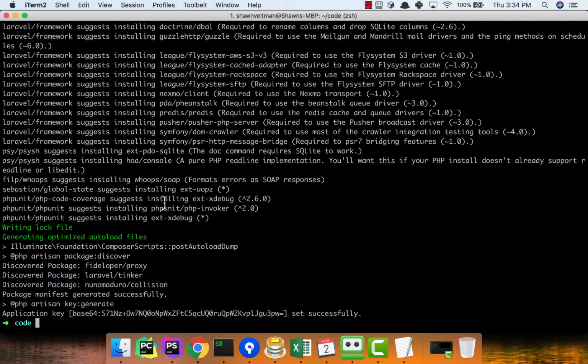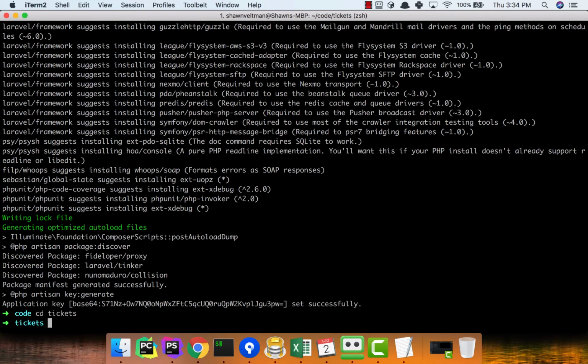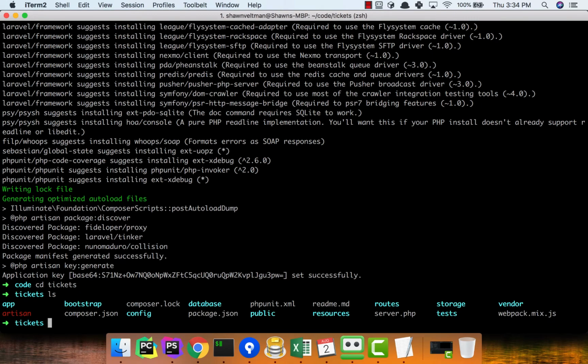Okay, but what we have now is a new directory called tickets, so we can enter into that. And we see that we've got our Laravel project in here. We see that it's installed everything into our vendor directory, and we are ready to go. So what I'm going to do is open this up in PHP Storm, and we can start taking a look at it from there.